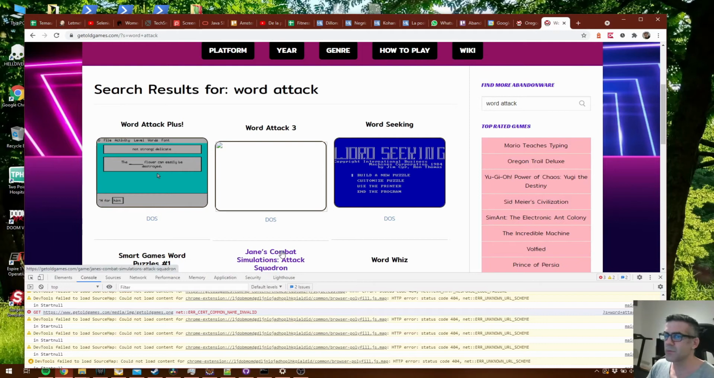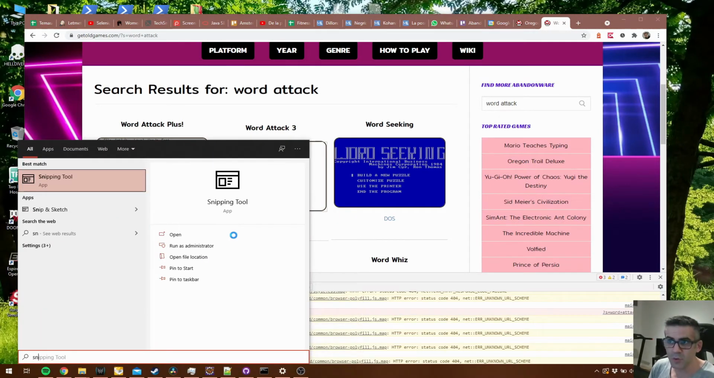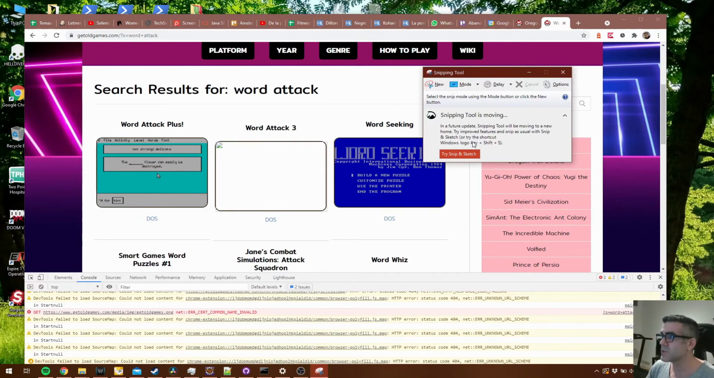Now that we know the basics, we may go to some other tools that we have available. Of course, we have the Snipping Tool in Windows 10. We can just go with this one here.